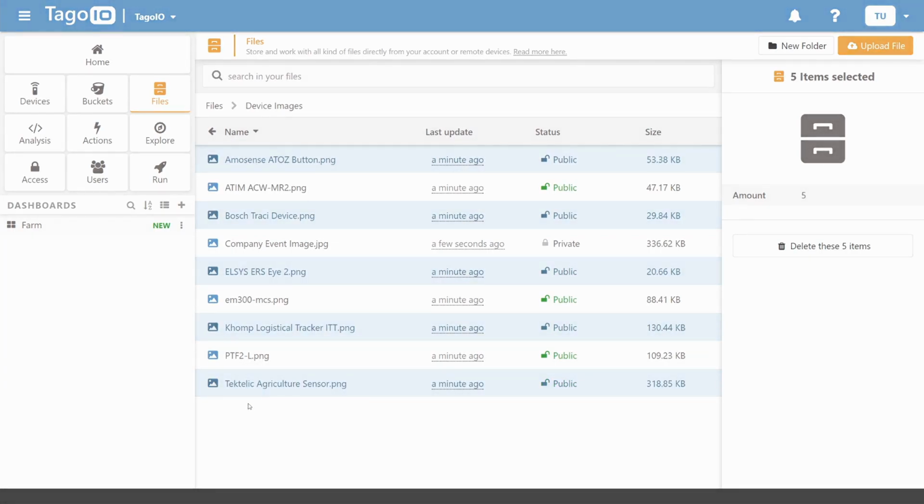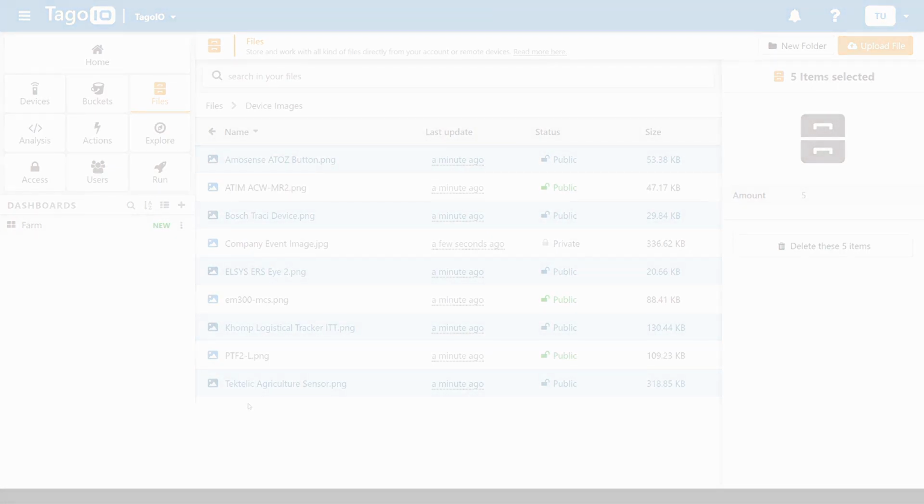And that's about all there is to the new updated and now more intuitive than ever file system on our platform.